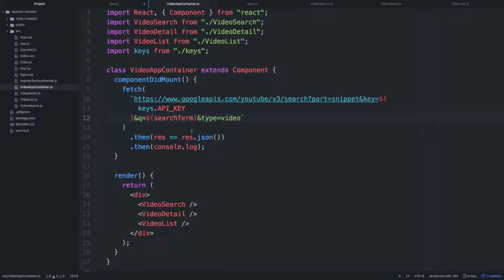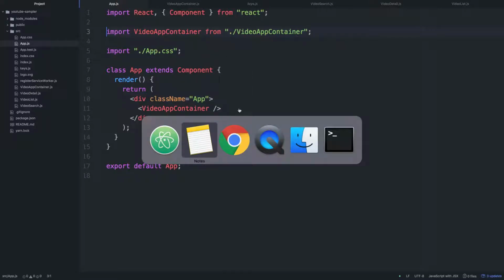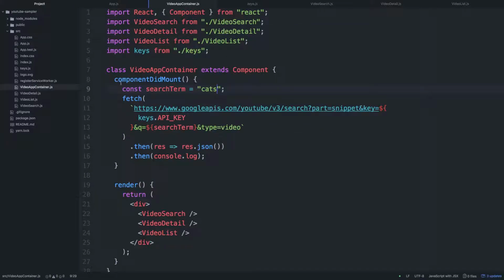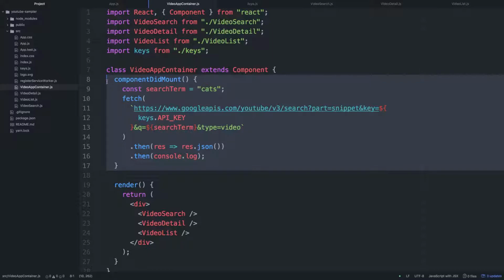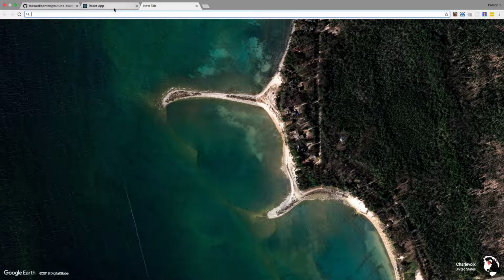All right, cool. So we have our API key being imported in. It's on this const. We need a search term. So let's do, what kind of search term are we going to look for? Cats. All right, cool. So now I've got my componentDidMount. I have no state yet, but that's okay. It should still work just fine. When I refresh the page, I should see something logging into my console. So I'm going to refresh.